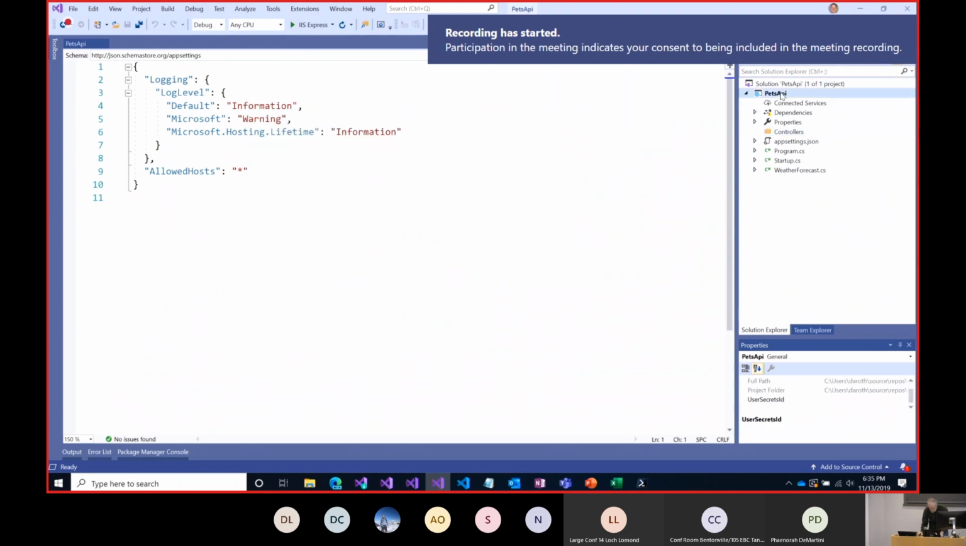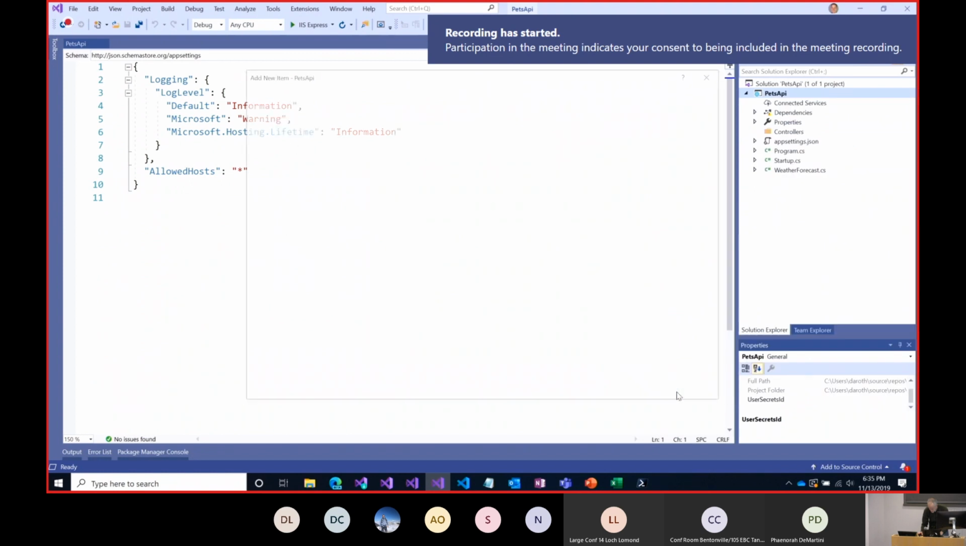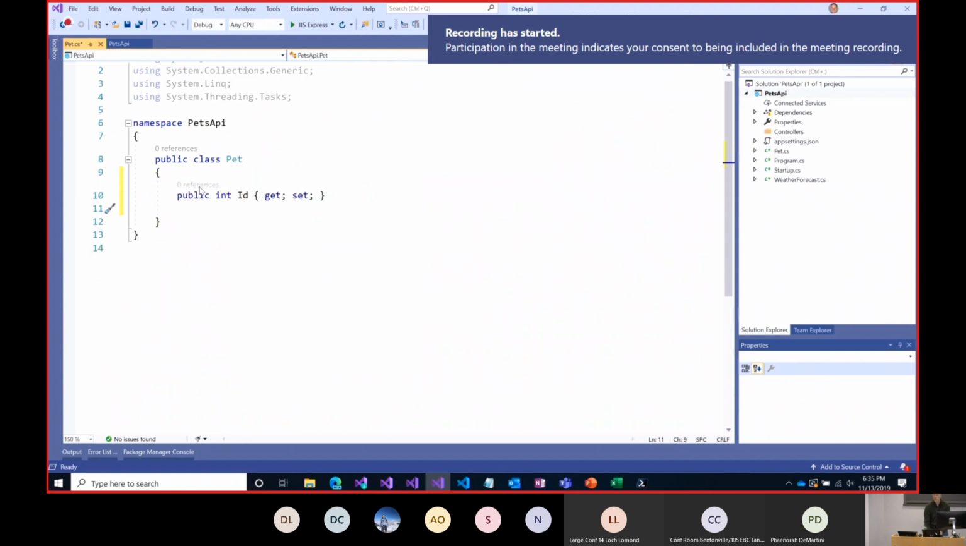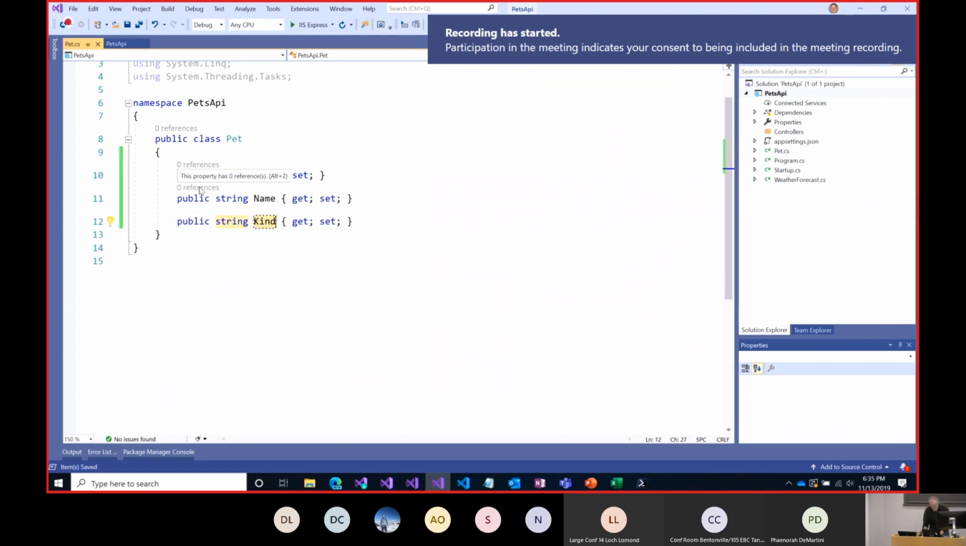Before I do that, I'm going to define a pet type. So I'm going to add a class, Pet.cs, and my pet will have an ID, because everyone stamps IDs on their pets, right? Put a barcode on your pet's side. It's going to have a name, and it's going to have a kind. What kind of pet is it?